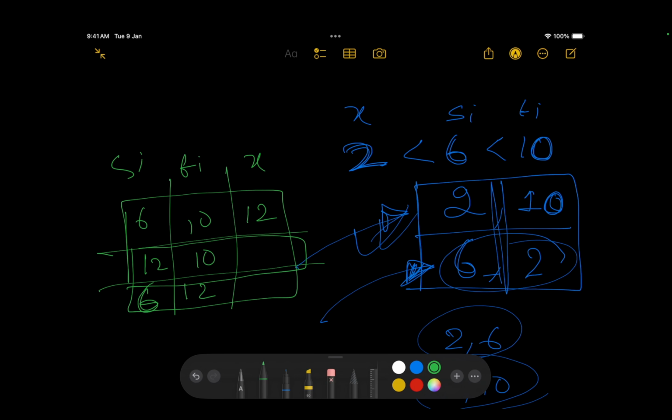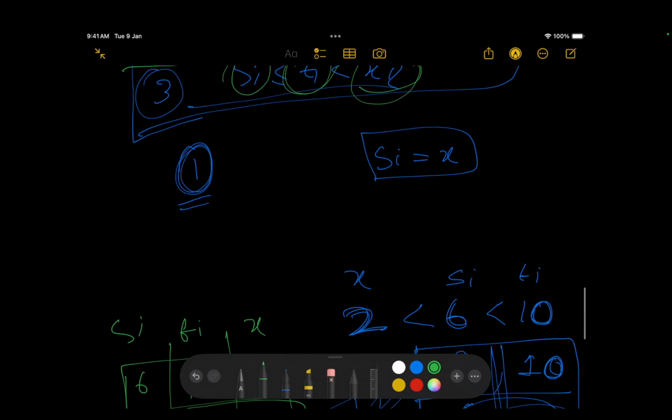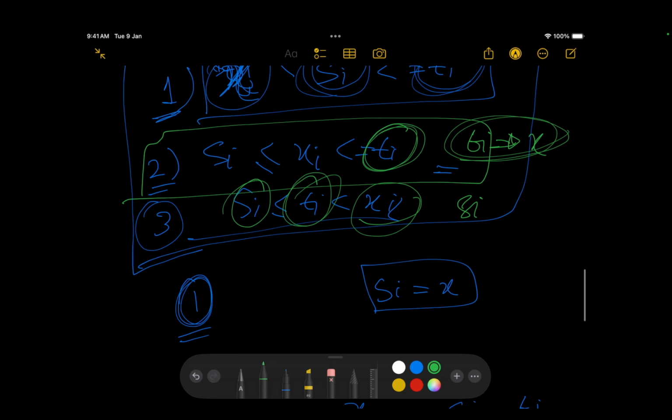Now which one is greater? Obviously this one is greater. And since this is better, then again we replace S of I with X. So over here also we'll replace S of I with X itself.